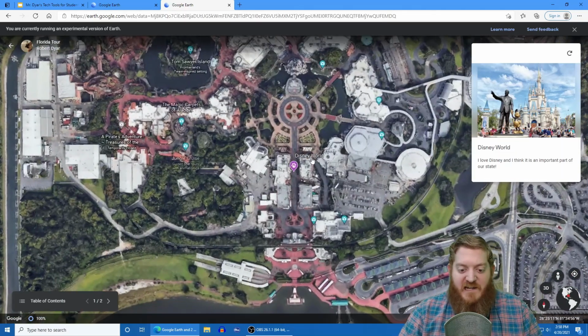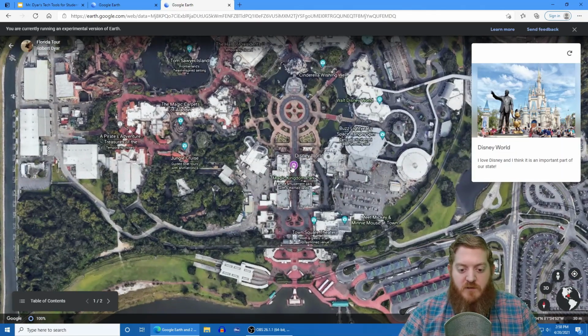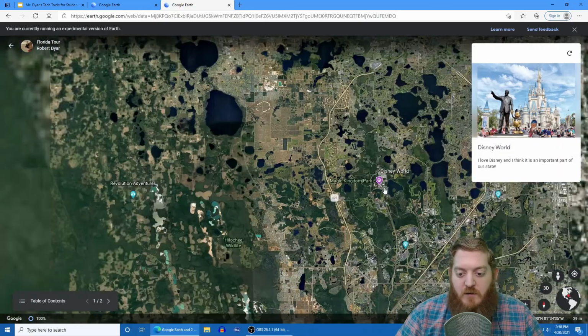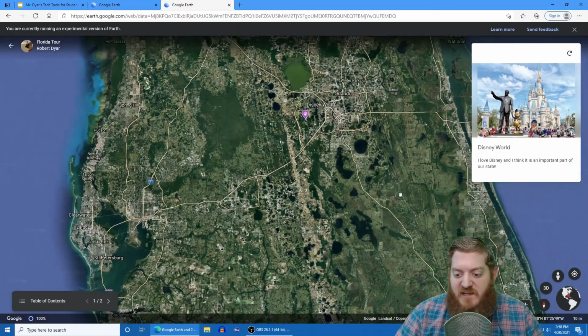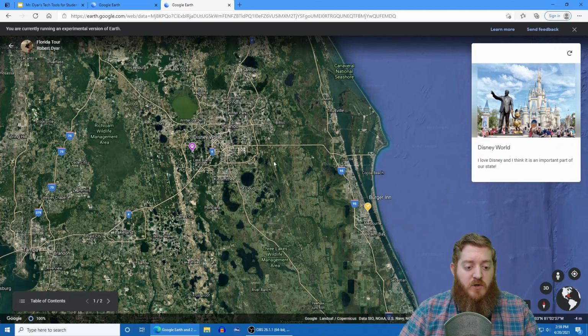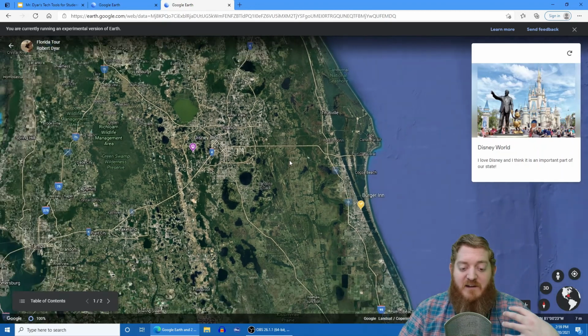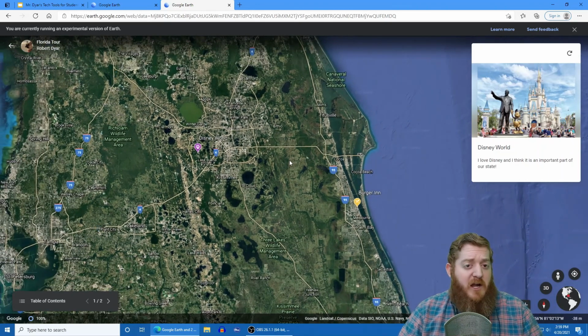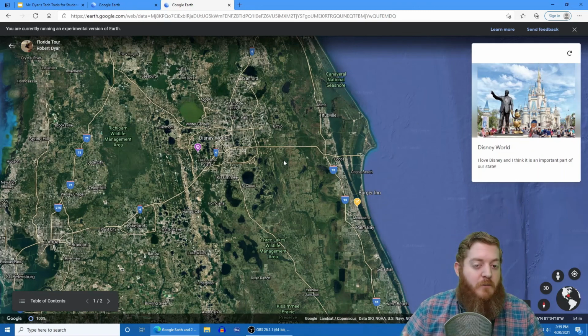So you can see I titled this one Disney World. I have this cool little icon here. And then I have my description of Disney World. I love Disney, and I think it's an important part of our state. So if I were to zoom out, I could see all the points on the map I created. And you can make an endless amount of points. You can go on a real road tour that is exciting and fun for your kids. Again, think about having them pick 5 or 6 places and then just writing a paragraph for each one. They're writing serious essays now inside of this cool mapping program.